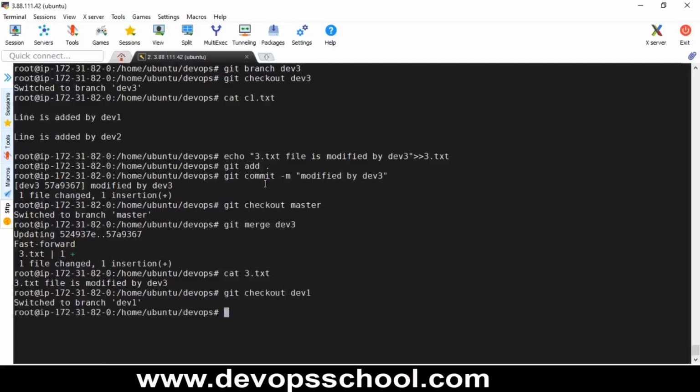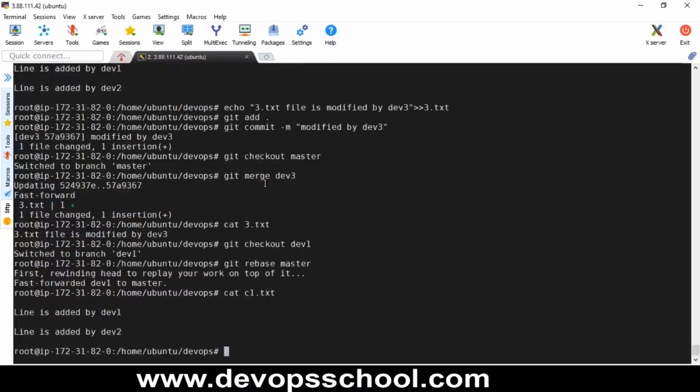At this stage, can we not sync whatever dev3 has done? That was my question. Can we not pull the changes that dev3 has done into dev1? Yeah, we can do that. Let's just do it. git merge or git rebase master. Okay, cat, sorry, not c1, cat 3.txt.